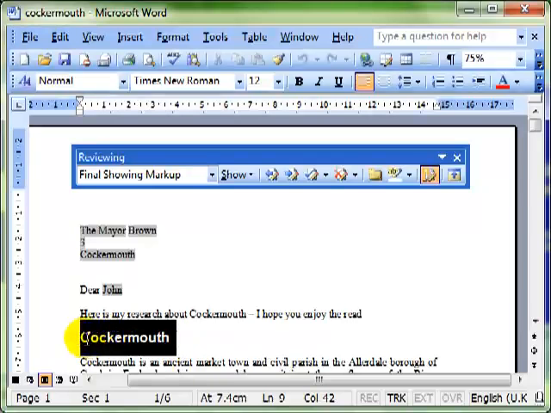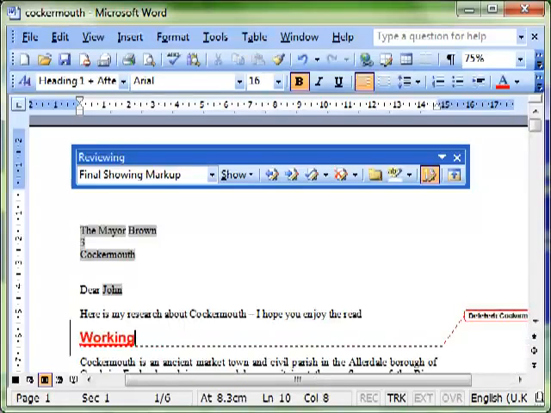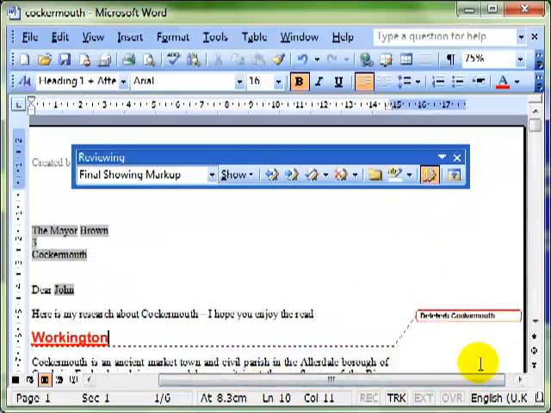Cockermouth, don't like that. This should be about Workington. So we make that change to the document, and as you can see, the change is highlighted in red, and also at the right hand side we've got a margin opened up, and it says that the word Cockermouth was deleted.